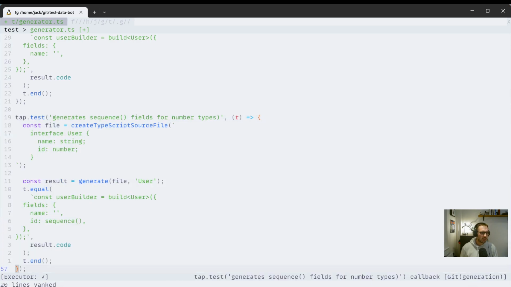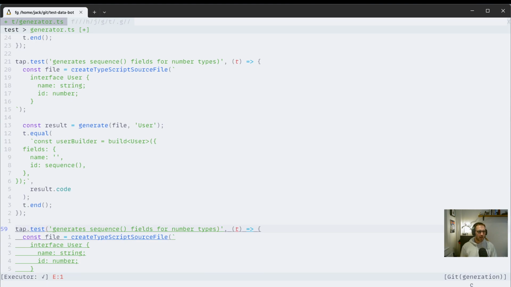So let's grab this. Test databot has a one-of generator, which takes any number of arguments and it will randomly pick one. Where that's useful in TypeScript land is if you have an interface that has a union type, which could be a couple of particular values. So let's say it generates one-of for union types.